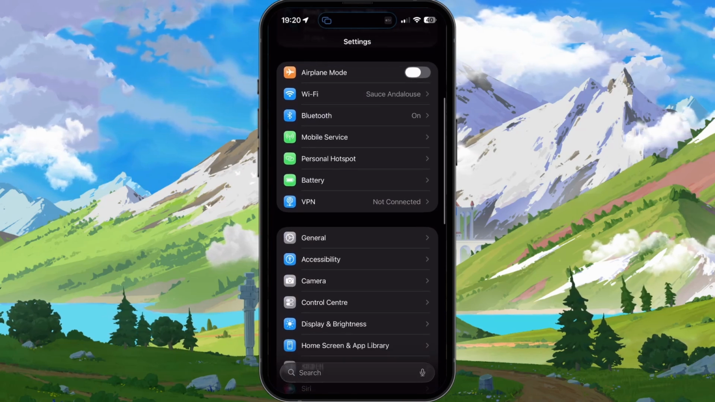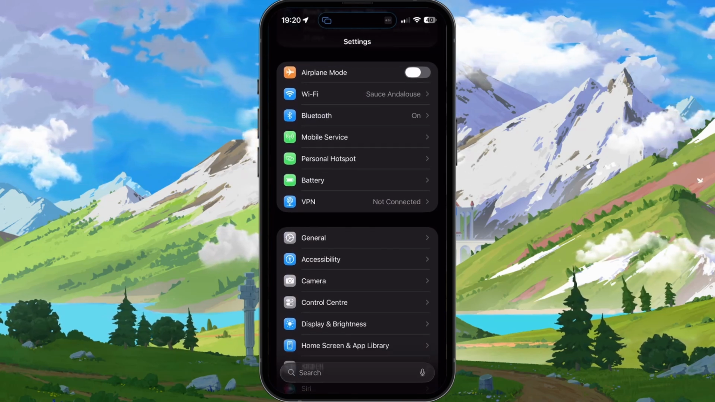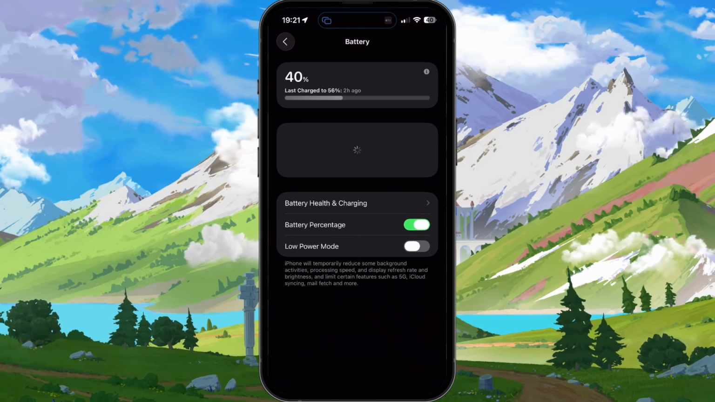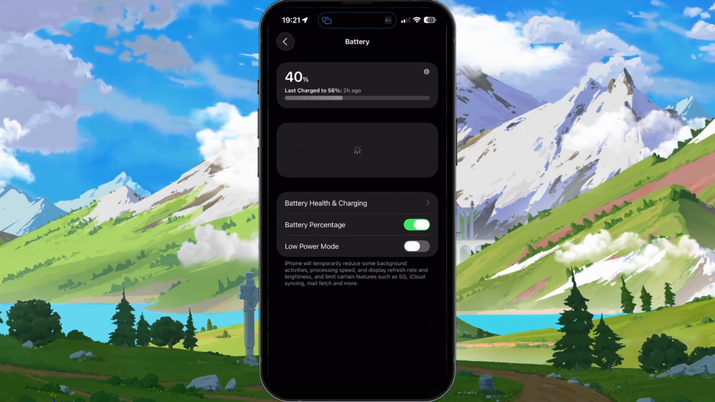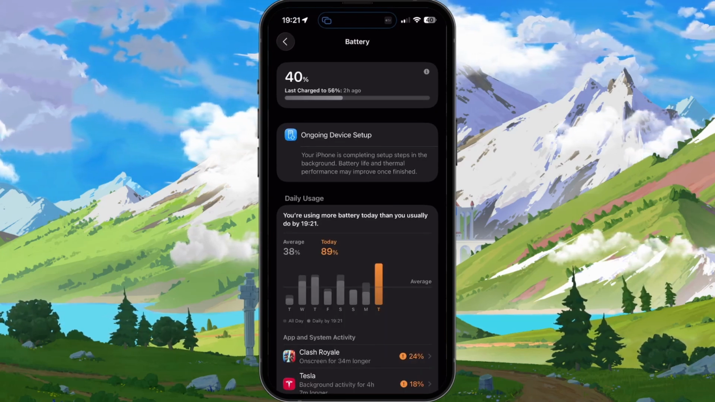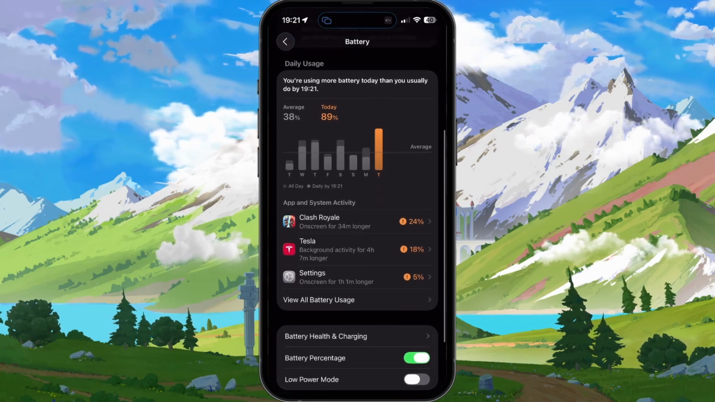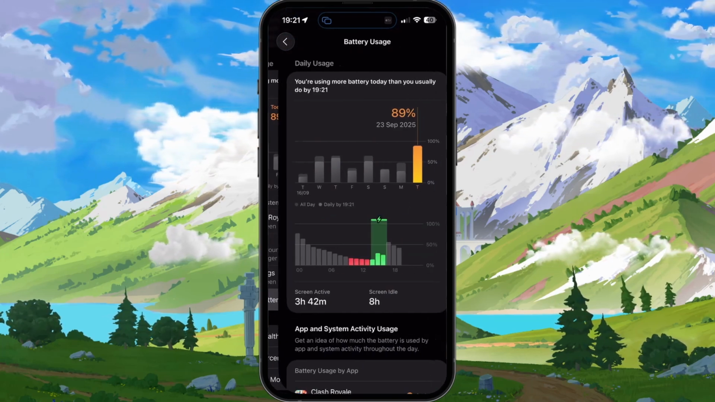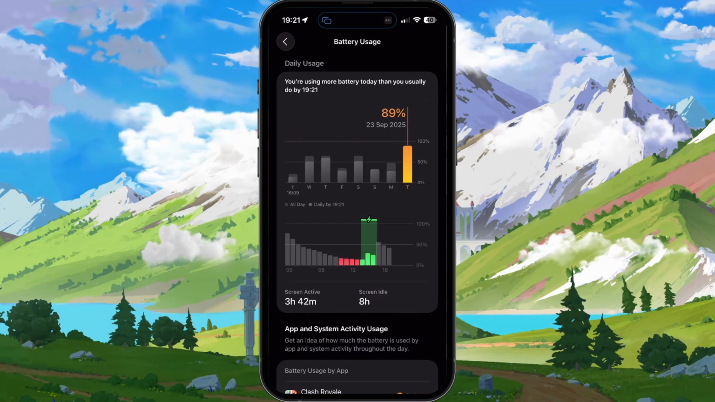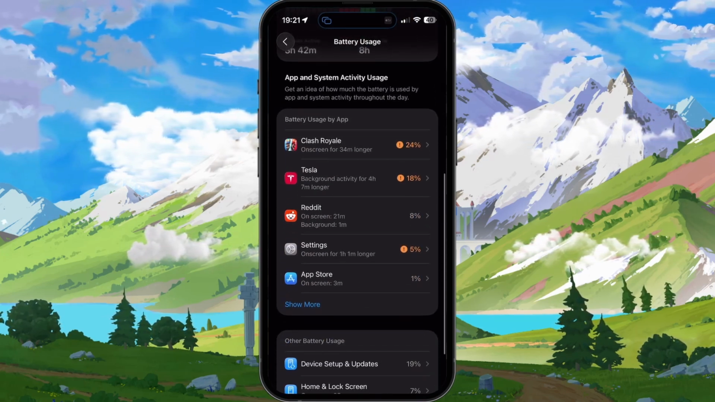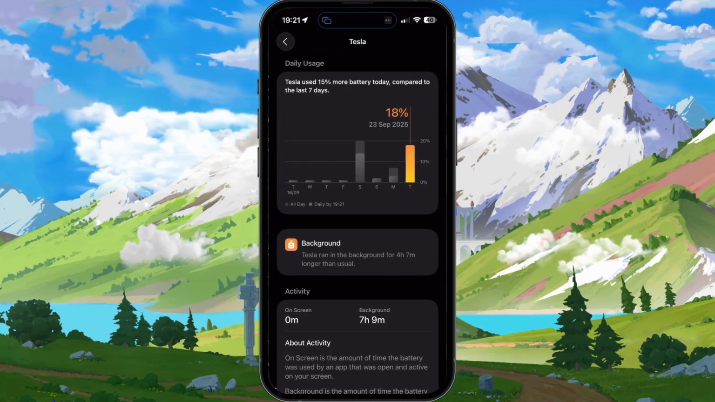Next, open up your settings and head over to the battery section. While charging, you can see if you're using a slow or fast charger and how long it will take to fully charge your device. Below, you can preview how much battery percentage your apps are using up. Under View All Battery Usage, you can see even more detailed information about your usage. This might give you some insight on why your battery is draining quicker than expected.